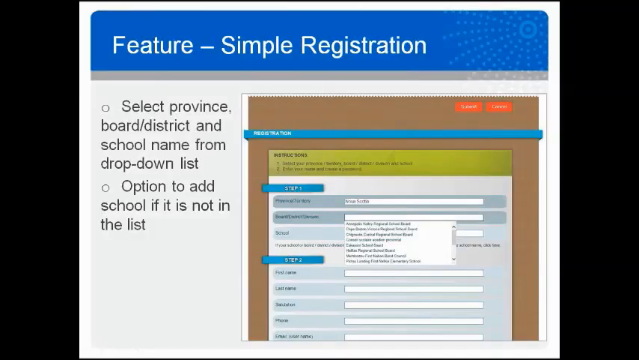Thanks, Dana. So now I'm going to address some of the unique features and highlights of the Healthy School Planner. So first of all, we'd like to stress that registering for the Healthy School Planner is relatively simple. Schools are able to select their province or territory, their school board or district, and their school name from a drop-down list. And we try to keep this list as up-to-date as possible, but if the school name doesn't appear in the list, there's also an option to add the name.